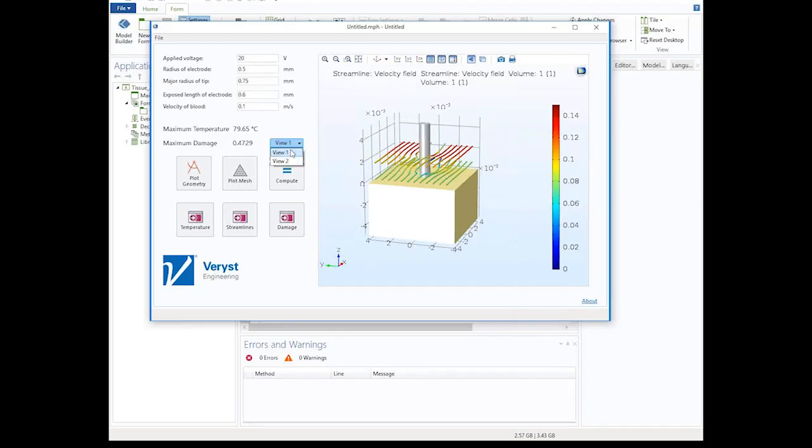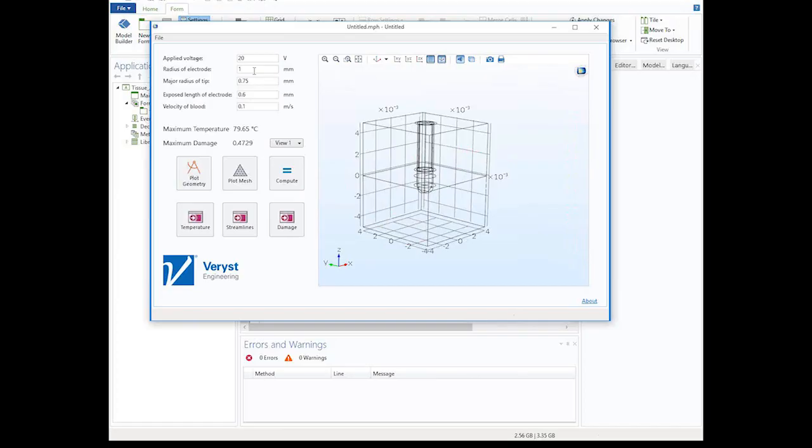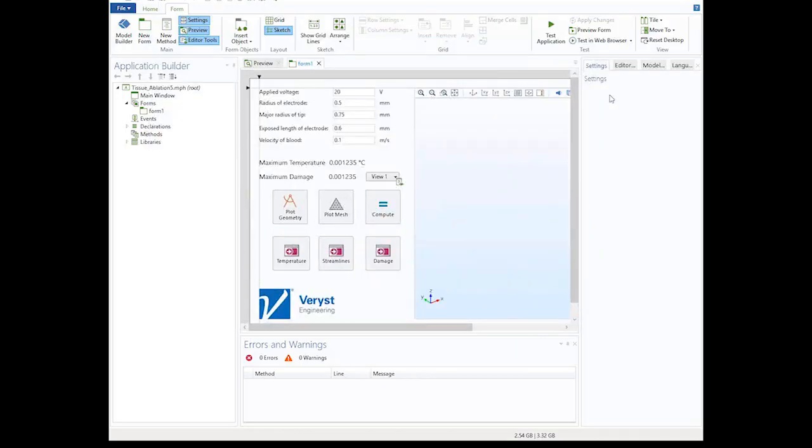I like to predefine some views. So if you switch view, and oh, that was two already. If you switch view, you get the geometry changed. If you change the electrode radius and plot geometry, you see it right away changing there. So it's really straightforward to develop the app. And this is what it looks like.